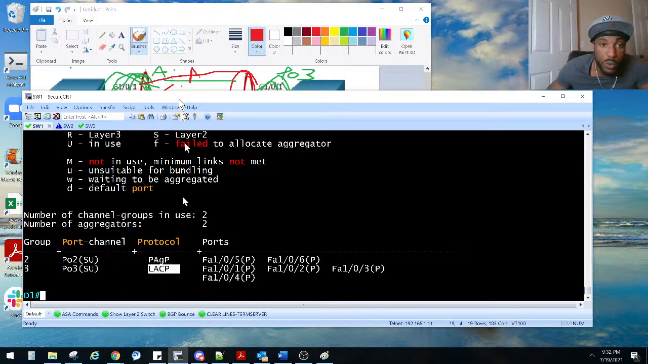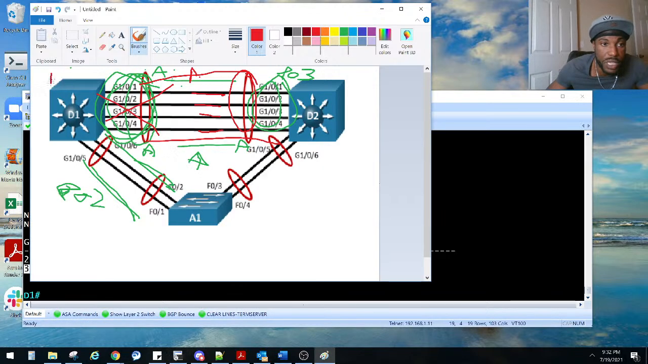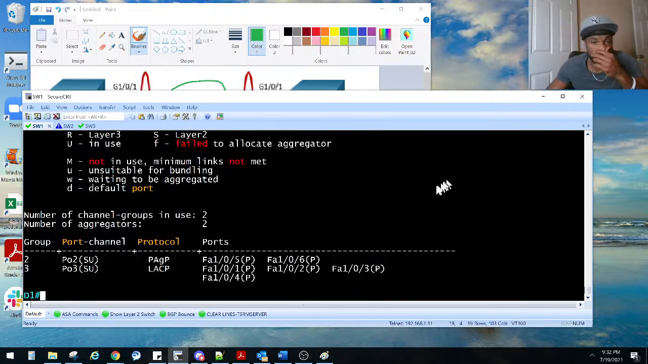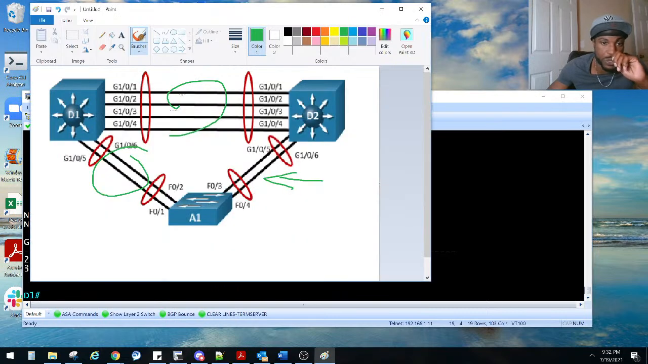That's good to go. So he has PO2 and PO3 on this side. Po2 and Po3. So he's good to go. I believe we needed to fix this side over here that came down, right? Didn't we? So we're good. We're good here. Got a green. We're good here. I believe this one came down for some reason. Let's see. We got a little bonus troubleshooting here.